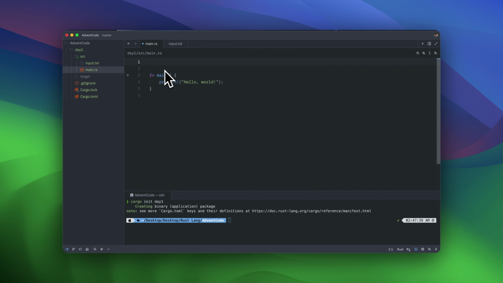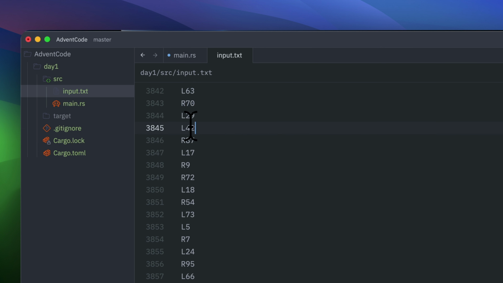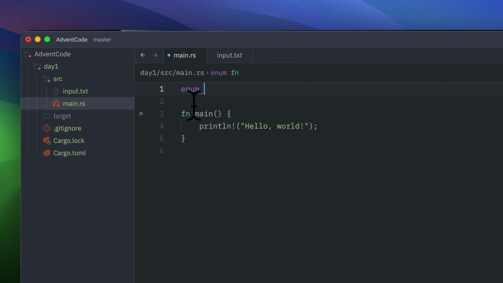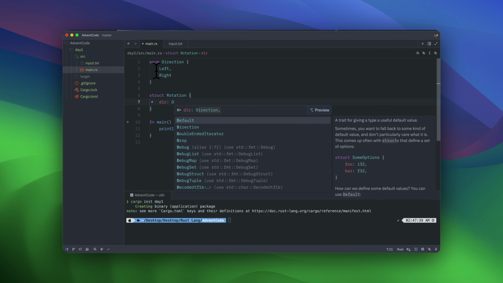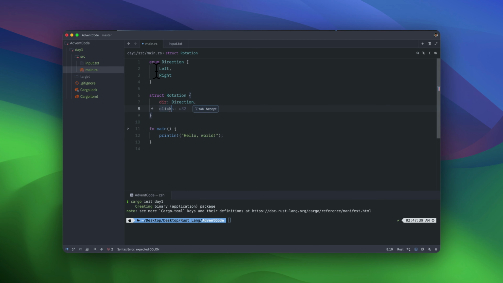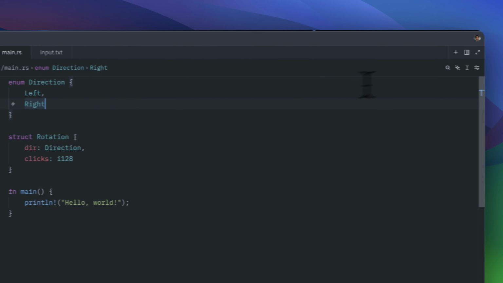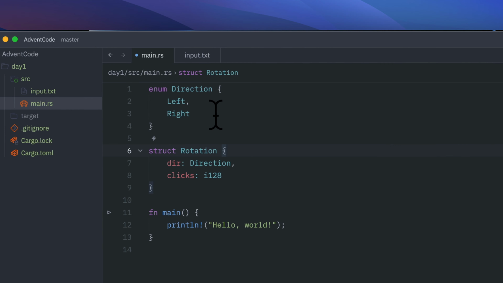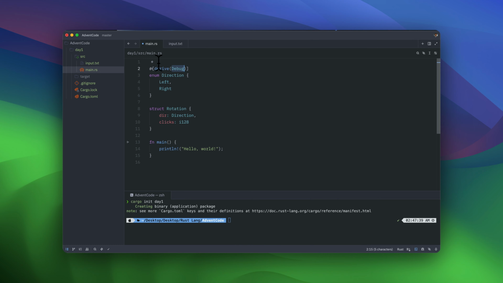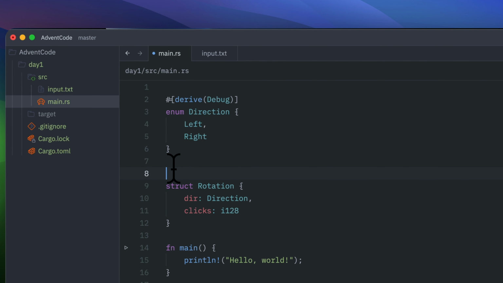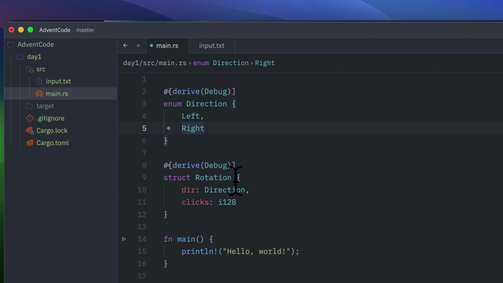As we know, we have the direction, L and R, and these are the distances. So for that, let's create our enum Direction, left and right. And let's create one struct, Rotation, which will contain the direction and the clicks, right? How many clicks we did? Let me turn off the suggestion. Okay, yeah. And for these two, let me use the Debug derive so that I can print them to the console properly.